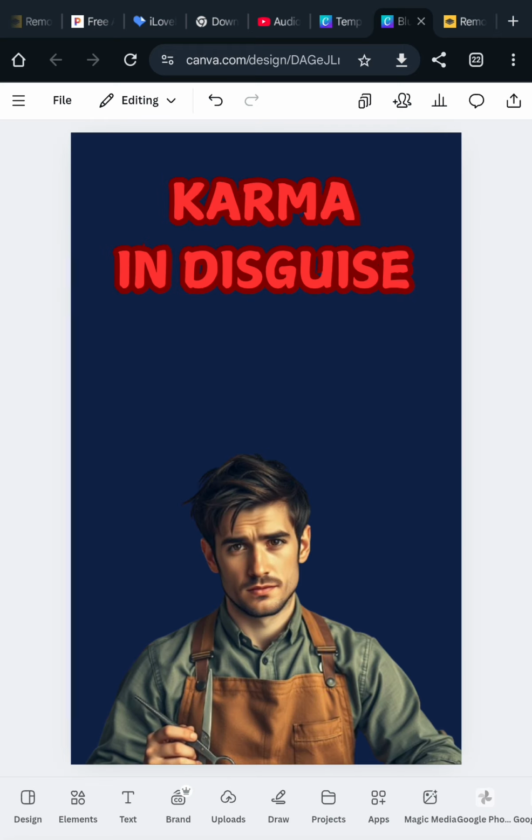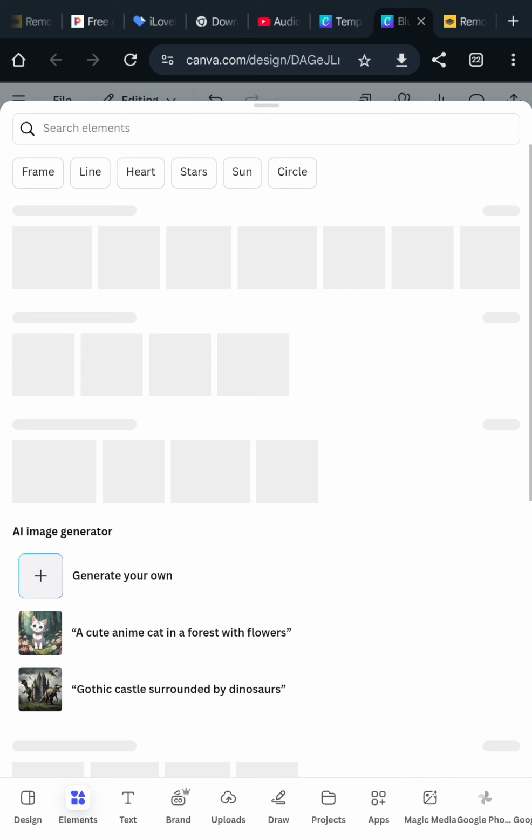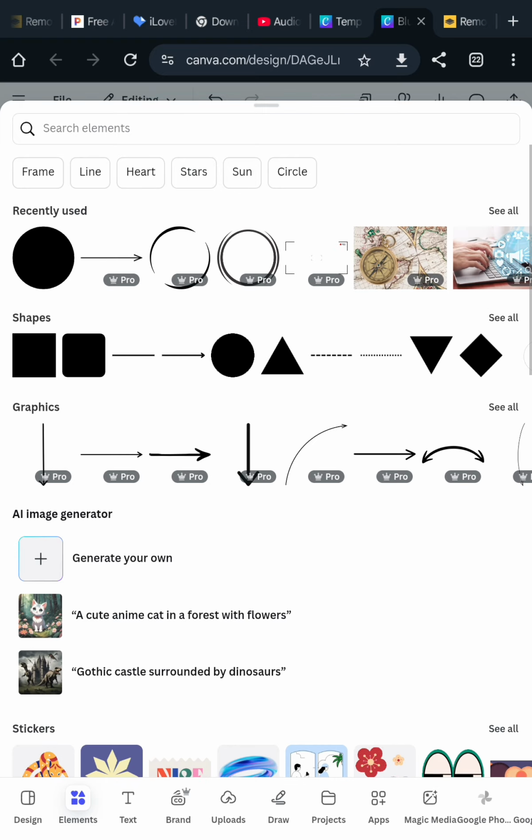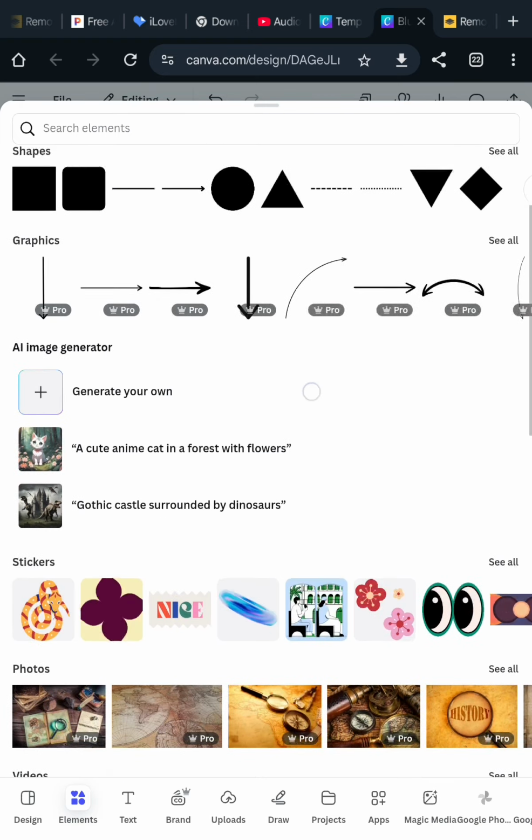So you don't design the cover page in a hurry. I'm not saying that this is perfect. I'm just showing you different features that you can use. You can also add element to this design. This is element. What kind of element do you want?